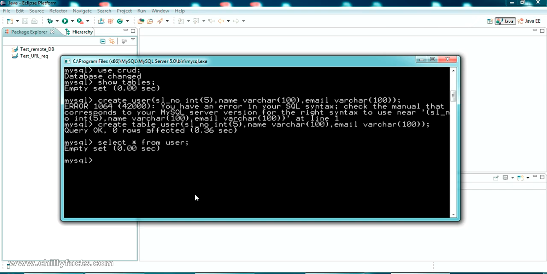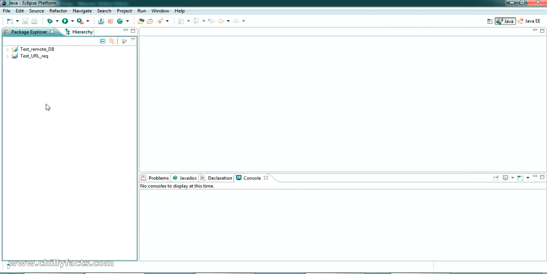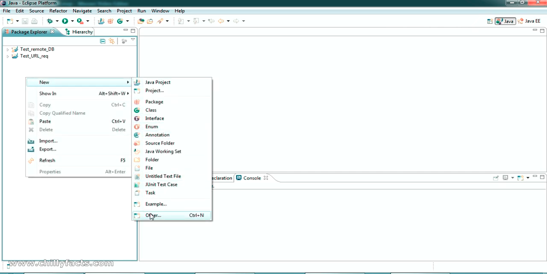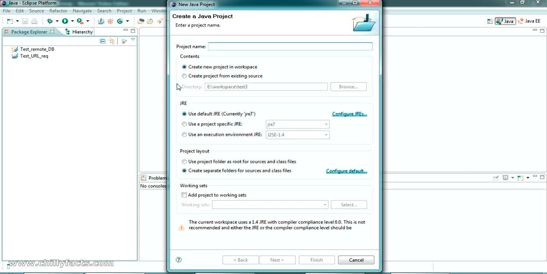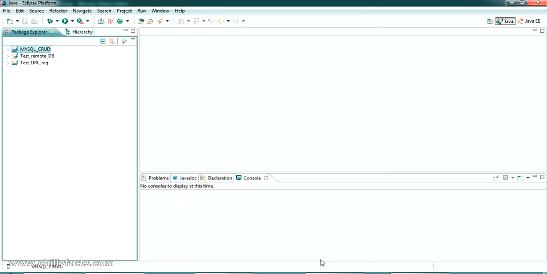So we have created a database, created a table inside it, and now we'll be doing the basic CRUD operations. In this table we'll be inserting, updating and deleting data. Okay, so let me go back to our Eclipse and create a new Java project. I'm giving the project name as MySQL CRUD, and letting everything be default, and I'm just going to finish.